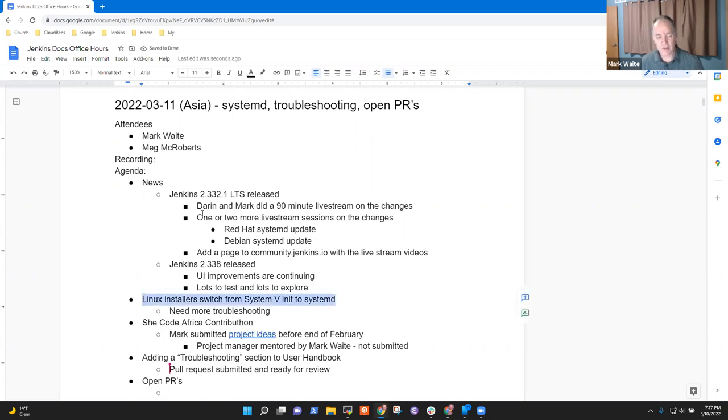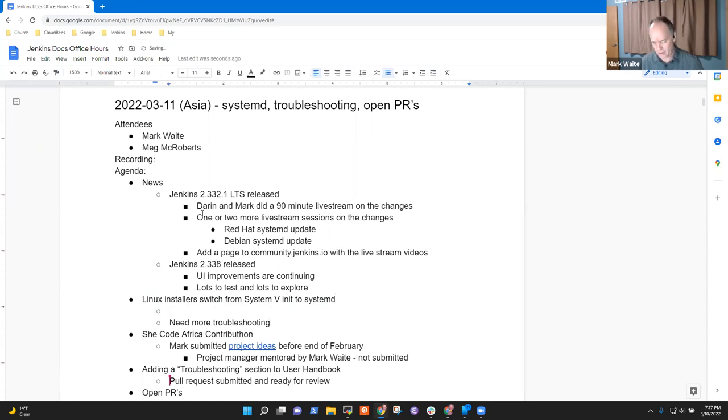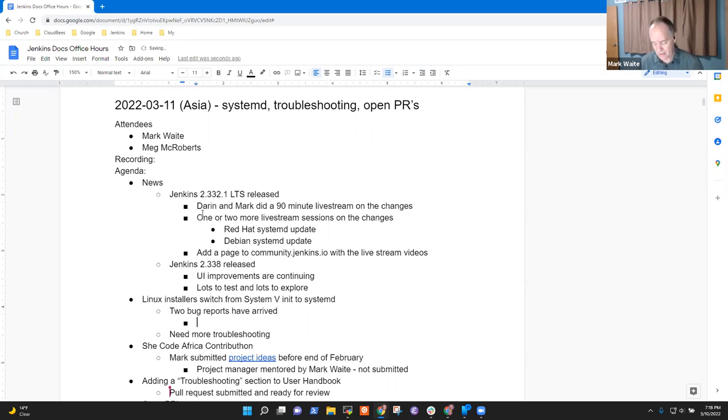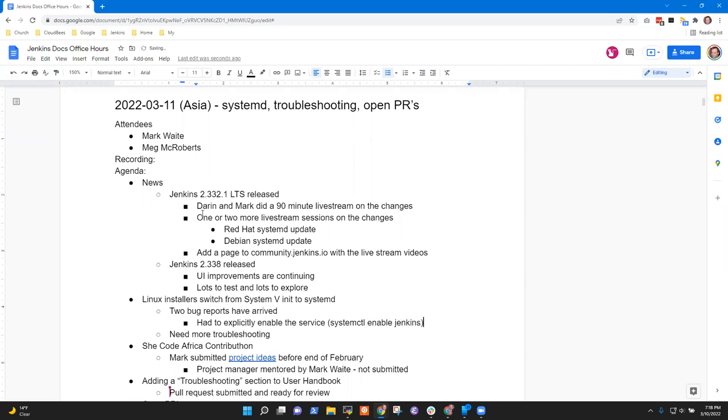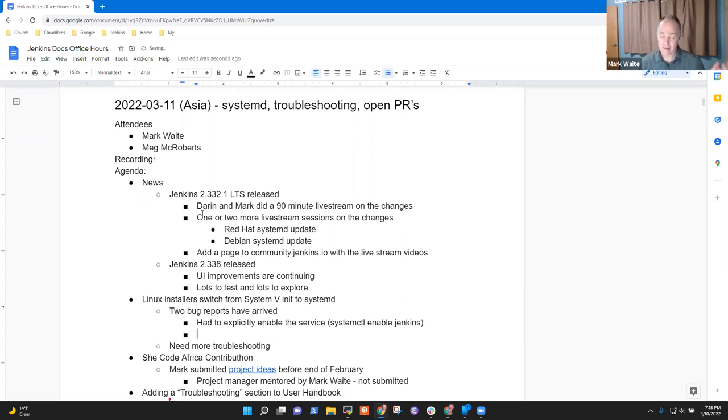So the next topic was Linux installers. On the switch from System 5 to System D, we've had two bug reports come in. Neither was what I'd call a really bad one, but one was that they had to explicitly enable the service after upgrade. It's an easy command, systemctl enable jenkins. And it's in the documentation that you need to do it, but I think previously in the environment they were in, it was already enabled. So it's an interesting one.